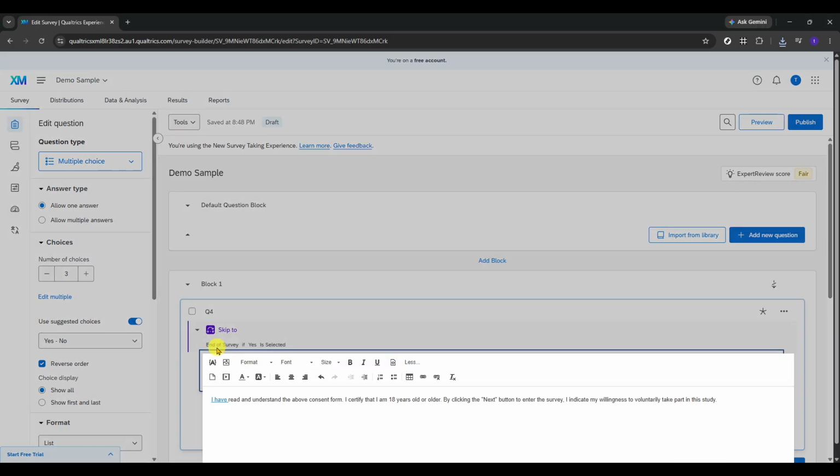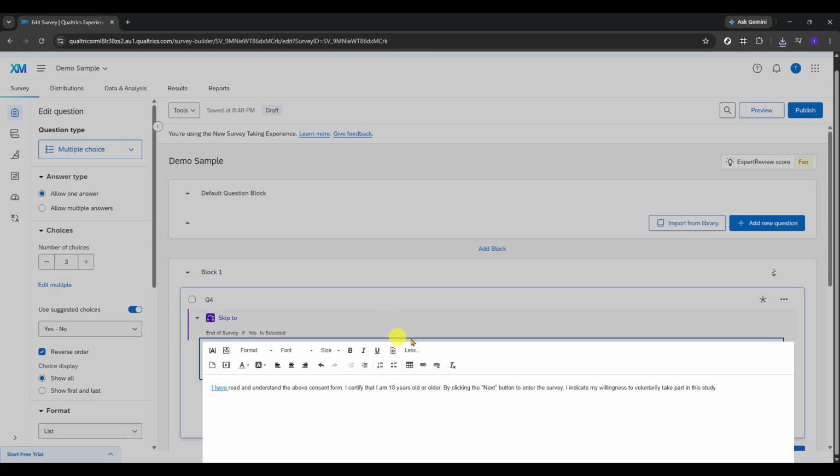If you only see a limited toolbar at first, that's normal. Go ahead and click on More to expand the available formatting options. This reveals additional tools, including the option to create a hyperlink.